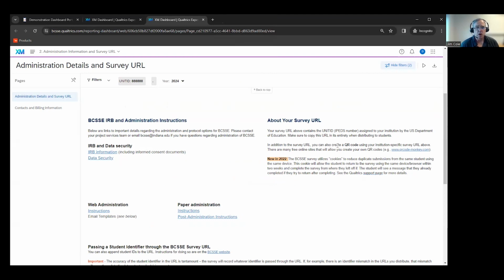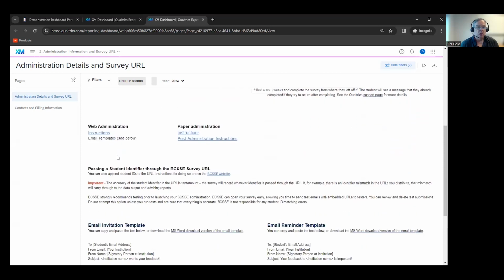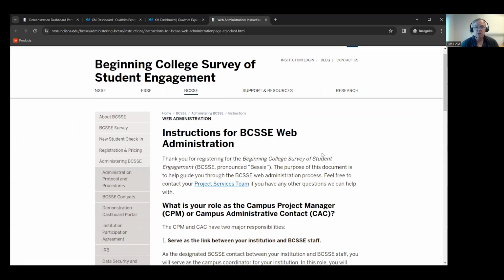Also, if you want a QR code, I've had people ask me to create a QR code for them. I can, but you can also do it very simple yourself. Go to QR Code Monkey or any other free online tool. And a lot of institutions actually have that service available for their staff and employees to create your own QR codes.